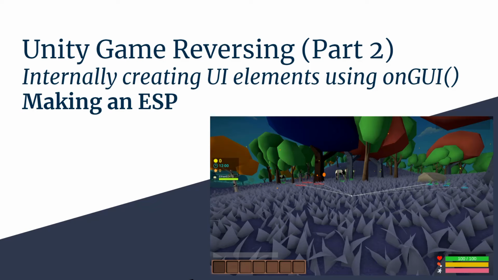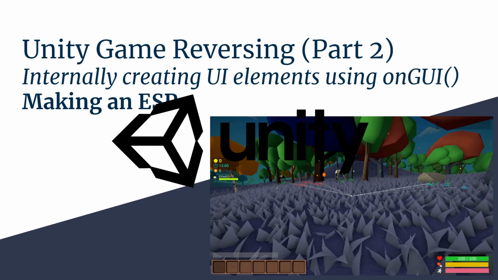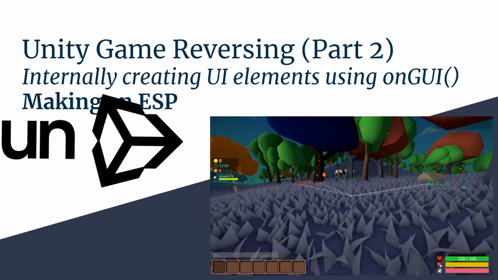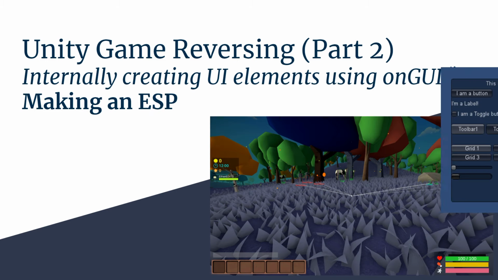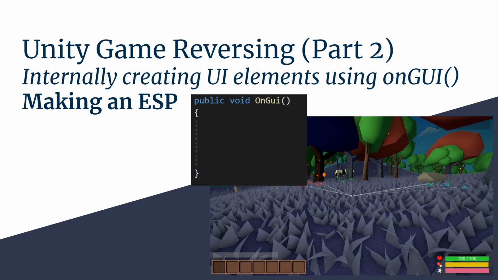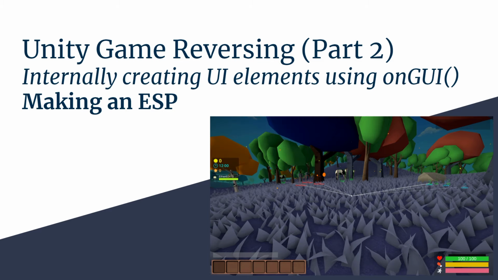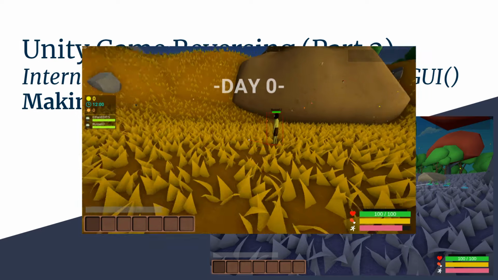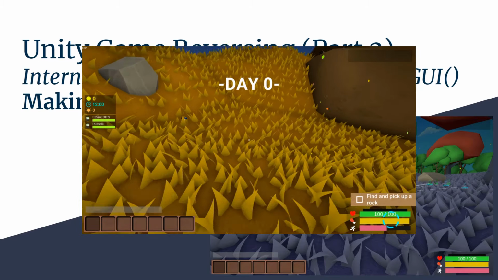Hello everyone and welcome to part 2 of our Unity game reversing series. Today we're going to be creating GUI elements using the OnGUI function. And then we're going to use that knowledge that we learned about creating UI elements to create an ESP. So let's get into it.